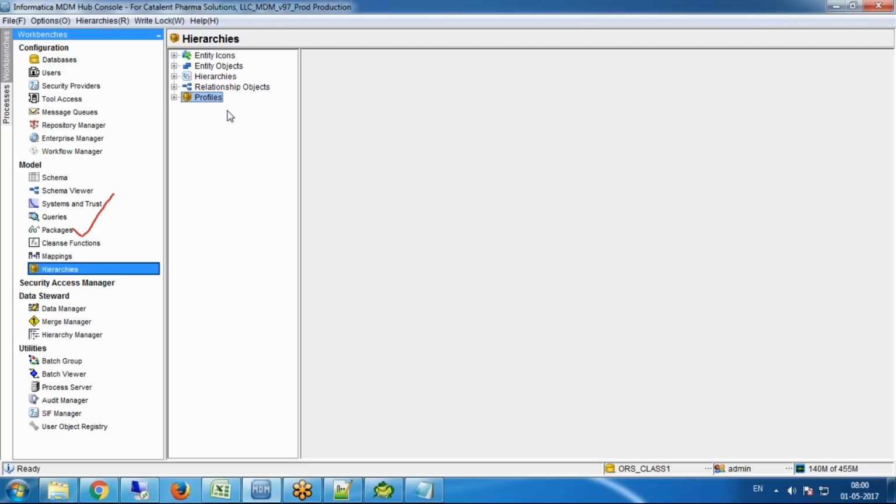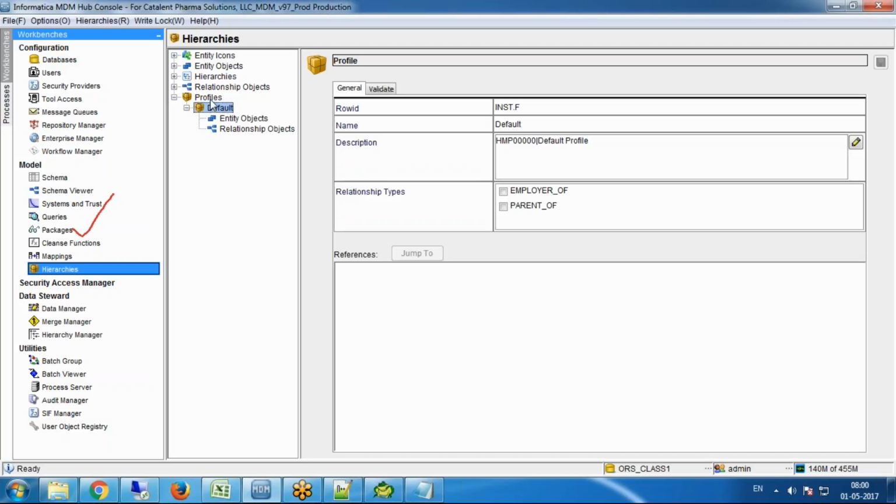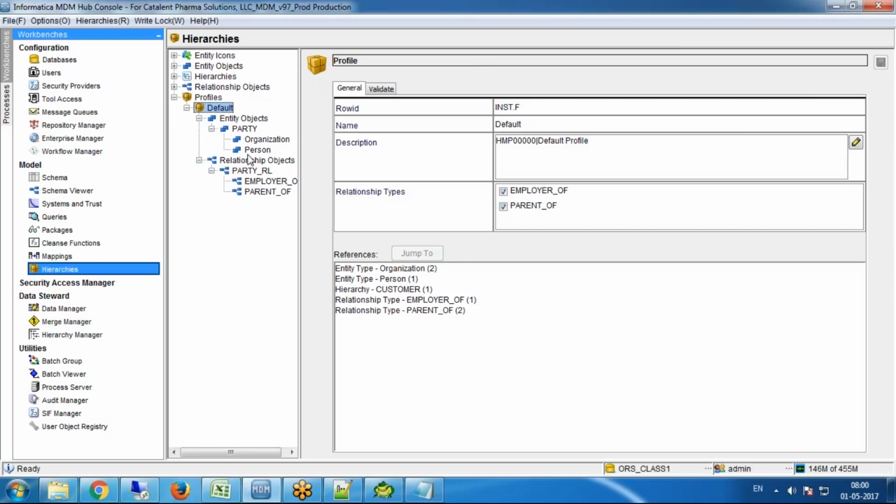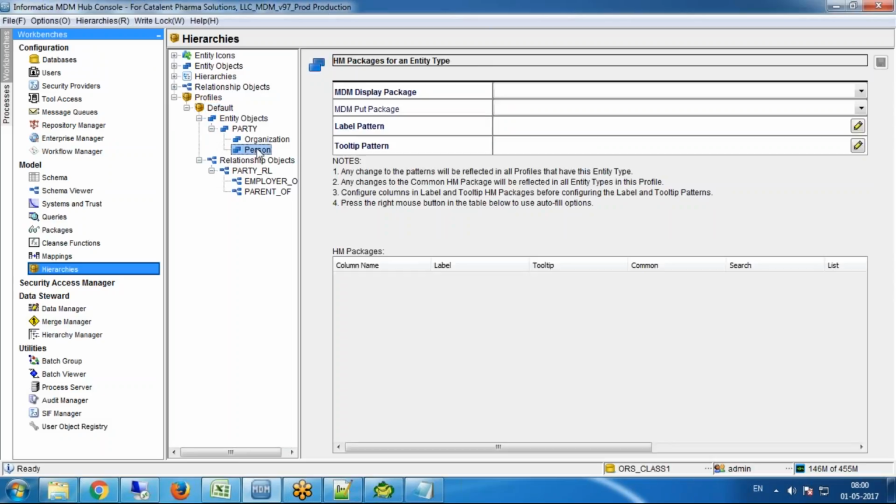Then the last step, the final step, is to configure the profiles. If you do that, then it's done. Okay. So in profile, you just need to add these relationship types. If you remember, employer of, parent of, you just need to go here, choose this and save it. As soon as you save it, you will see two plus buttons here. Okay, just observe it. Can you see this? So here you have to do some configuration. That is the final step. Okay, this is slightly different, complex.